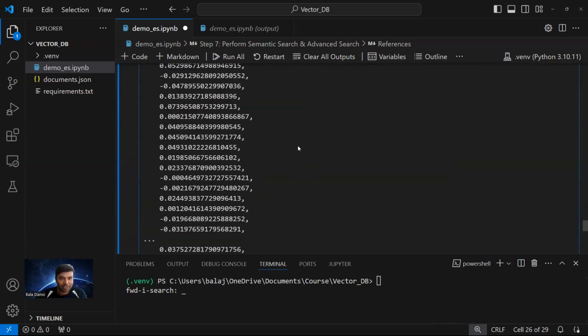Congratulations. You built a semantic search engine using Elasticsearch vector database.